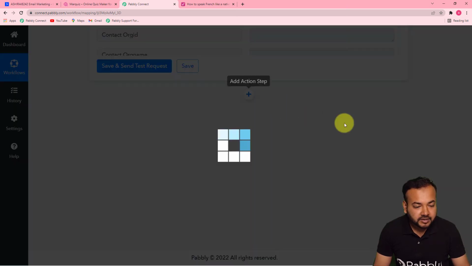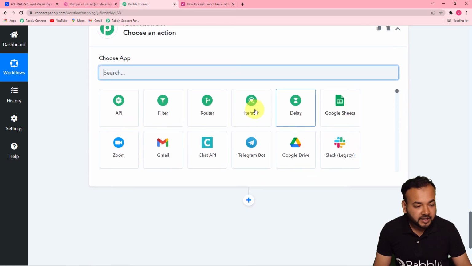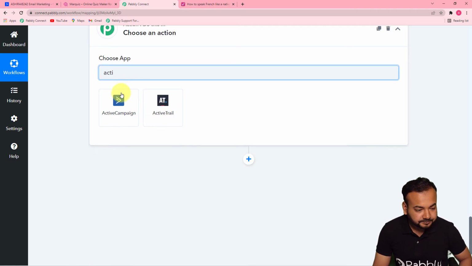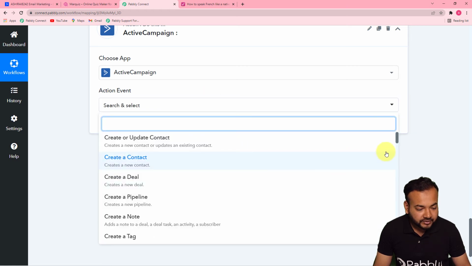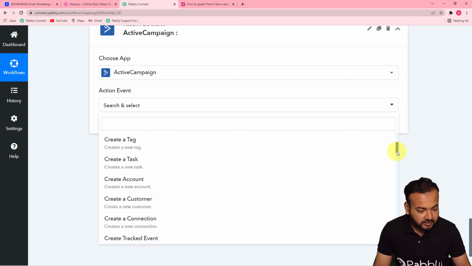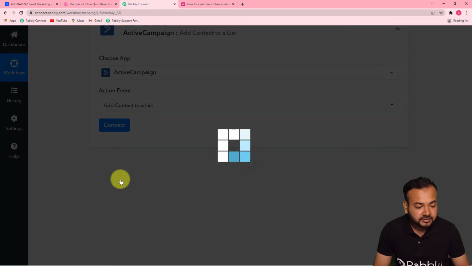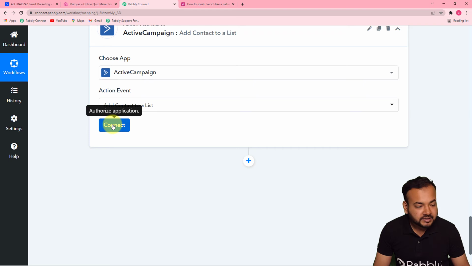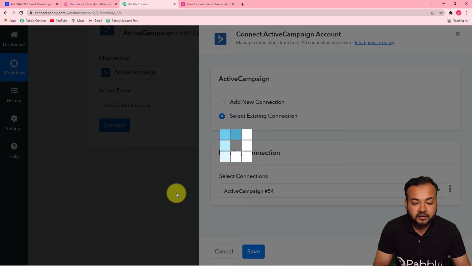Just click here on this plus icon and another action step will open up, and from here select ActiveCampaign again. In the action event, you have to select this option, add contact to a list. Then click on connect, and now you can use the existing connection option because we have already connected with ActiveCampaign in the previous step. Here you just have to click on save.